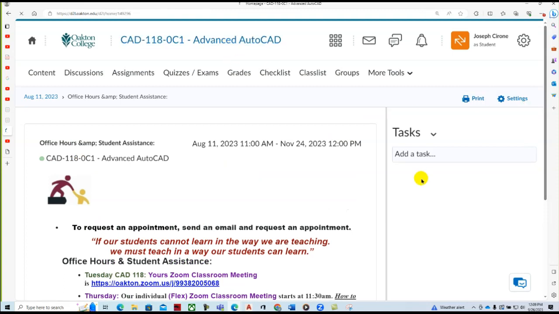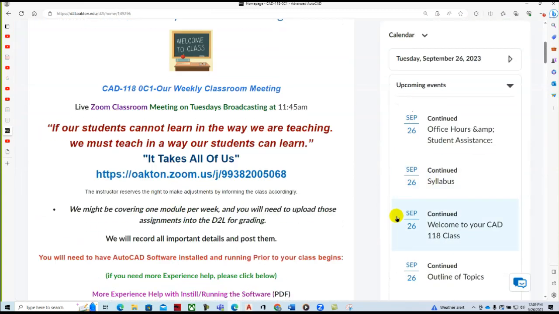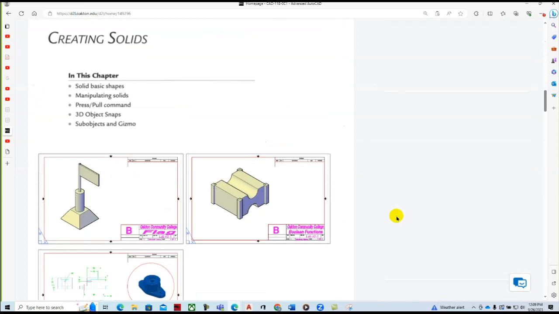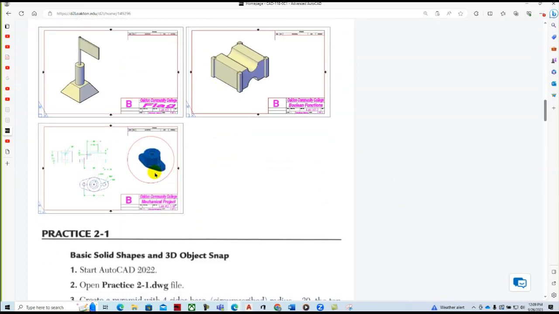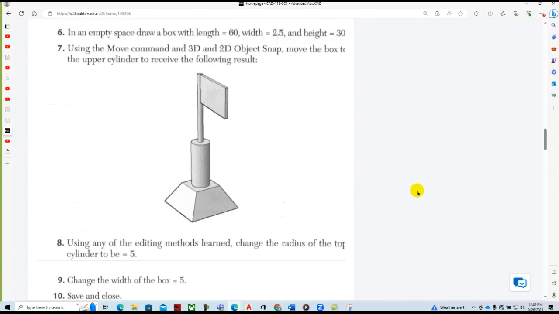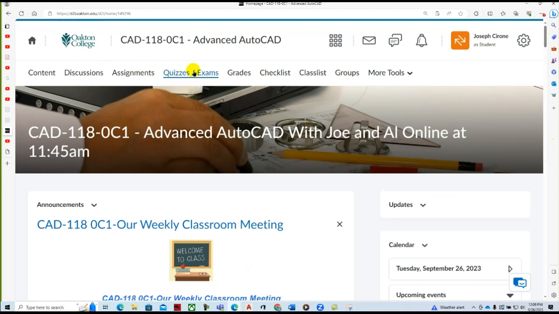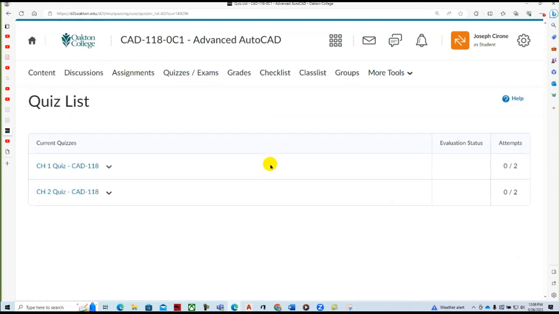Back to the main splash page. So that's the assignment for Module 2. Module 2 is to create these drawings shown right here, upload them to the D2L, and we'll grade those and give you feedback. Under quizzes and exams, be sure to take the quiz for Chapter 1 and then Chapter 2. You can have 2 attempts for that, and that'll also count towards your score. And those are the questions from the end of the chapter.